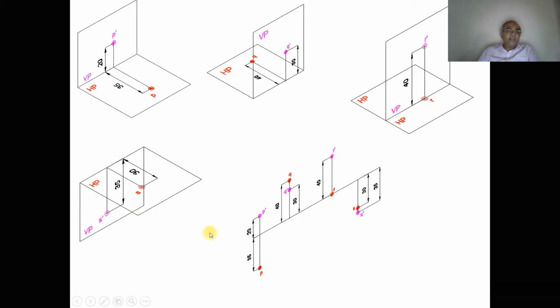Here we consider the fourth quadrant, capital S below HP and in front of VP. When you look from the front view, below HP is seen in the vertical plane, that is 35 mm below HP. And when you look from the top view, 30 mm in front of VP is seen in HP. When HP is rotated down, both S and S dash will be below the XY line, which can be shown here.